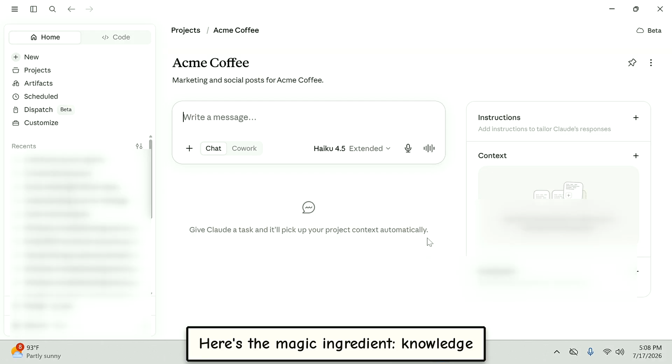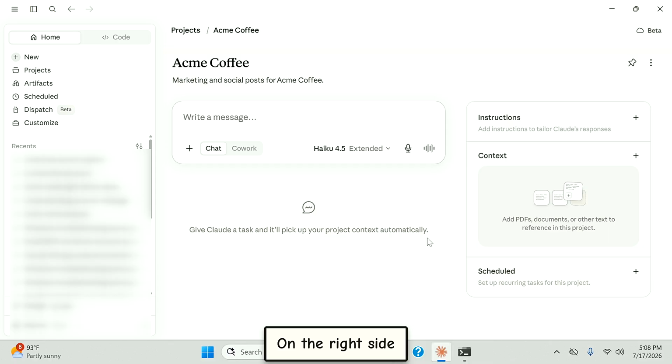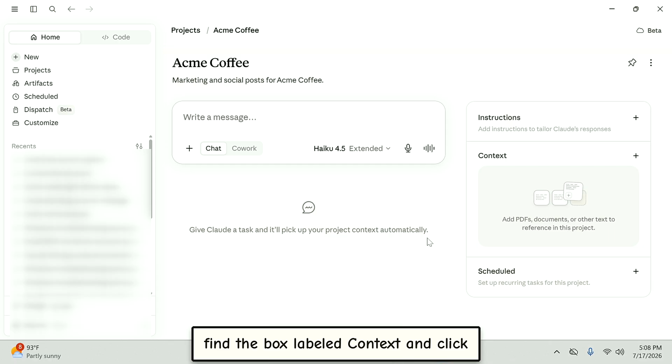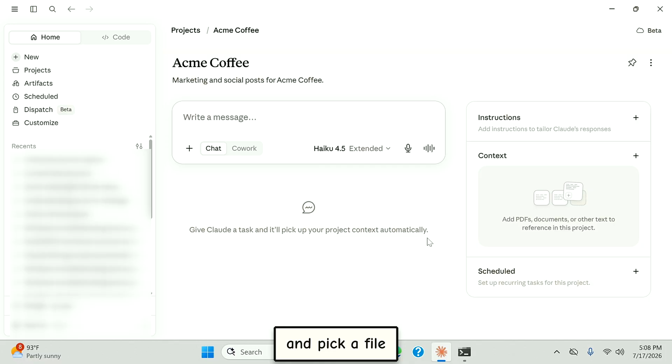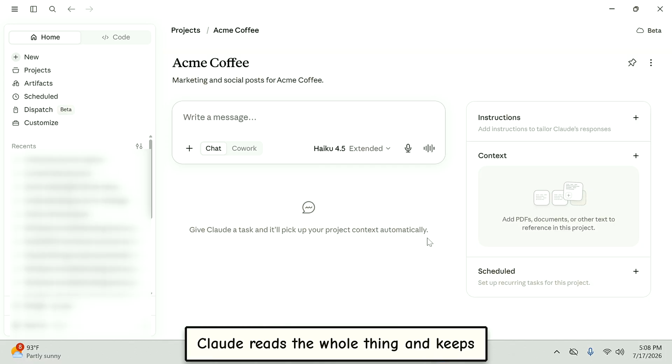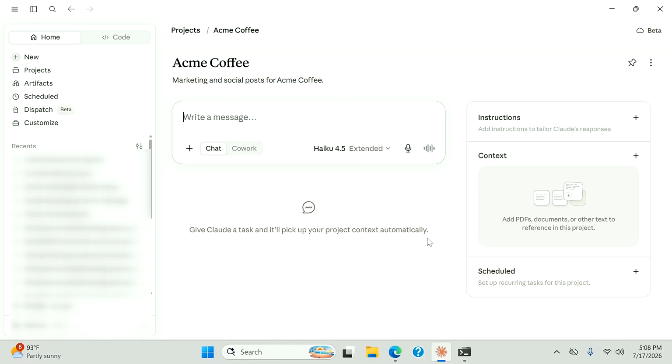Here's the magic ingredient, knowledge. On the right side, find the box labeled Context and click the little plus. Choose Upload from Device and pick a file. Here's our brand guide. Claude reads the whole thing and keeps it on hand.